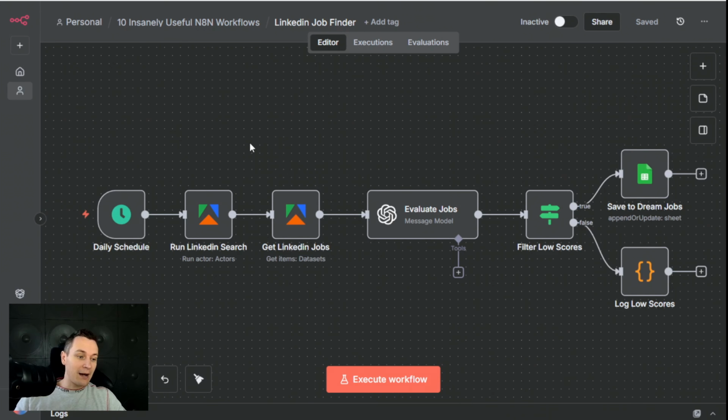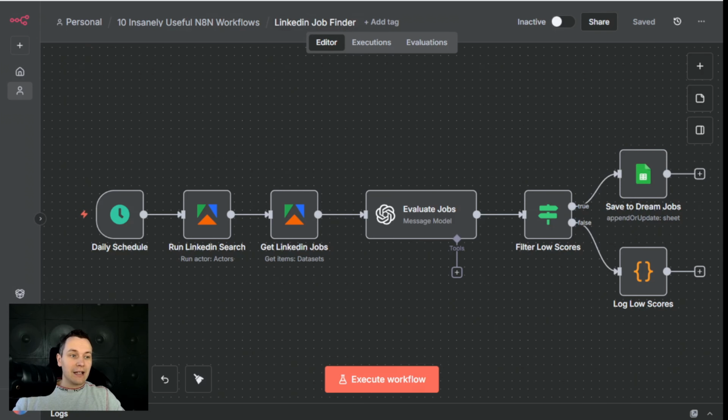And this one uses Apify to run a LinkedIn search. And then it retrieves all the jobs based on the search criteria. And then all these jobs are evaluated inside this AI model. And then we filter based on scores. So if the score is above 70, it will be saved inside the spreadsheet. Otherwise, we're just going to log it to double check that our criteria is in line with what we're expecting. So for the actual search, we're using the Apify.